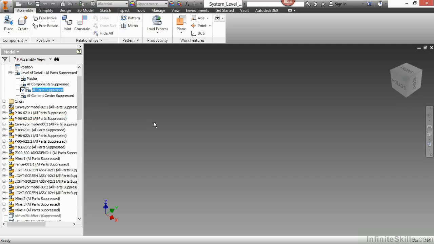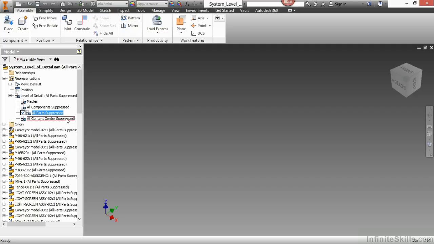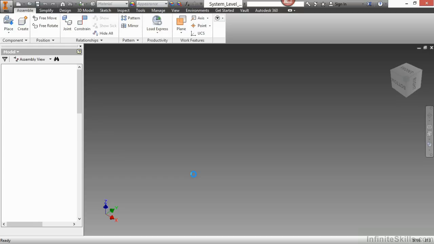The last one is All Content Center Suppressed. If I double-click on this one, it's essentially going to reload everything except items that I would have placed from the Content Center. As this is loading, let's talk about that a little bit. When you load something from Content Center, essentially it goes into a standard directory on your computer as designated by your project file and your application options.